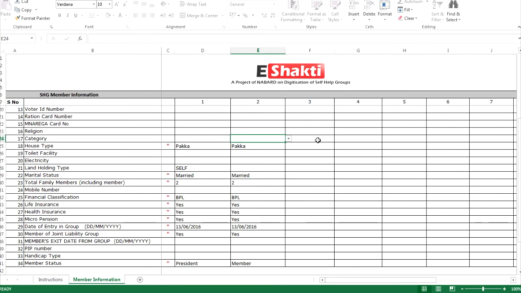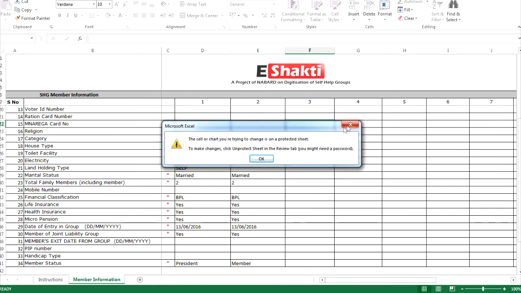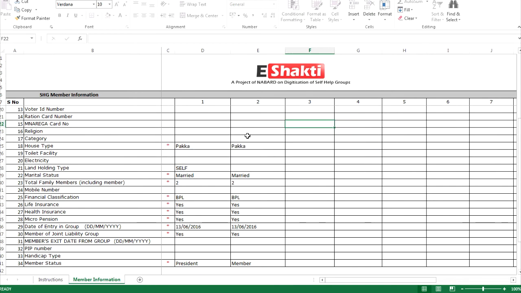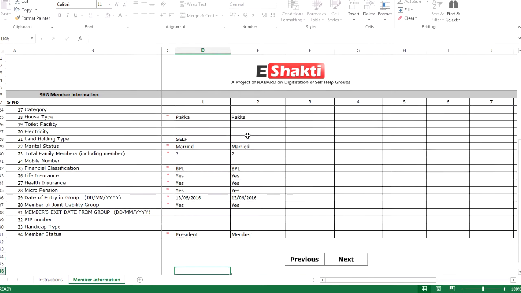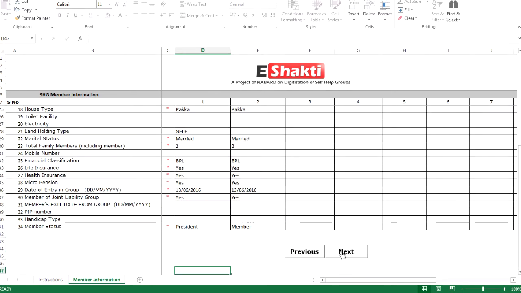Since we have entered 2 members, we will not be able to enter a third member here. So we have to go to the SHG profile page to enter the third member. Now after completing the member details, we click on next.